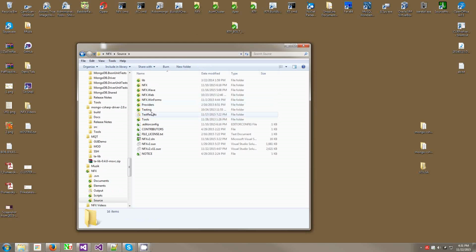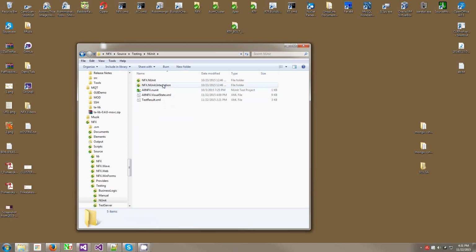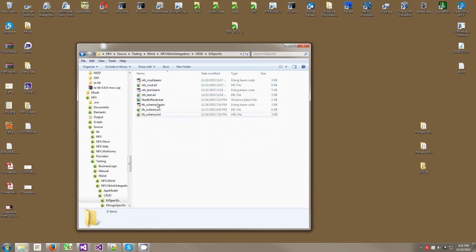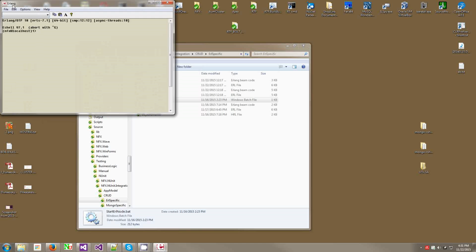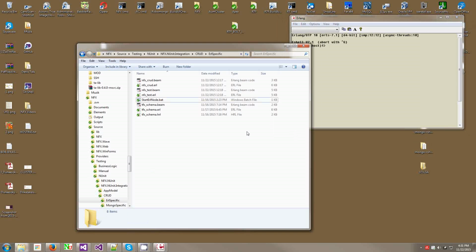source testing manual, not manual, it is a NUnit integration test, CRUD, Erl specific, and then I have all of the beams here. So I just run my Windows Erlang host from here, okay, and everything is pre-compiled here already, which is cool. So now let's come here and see.